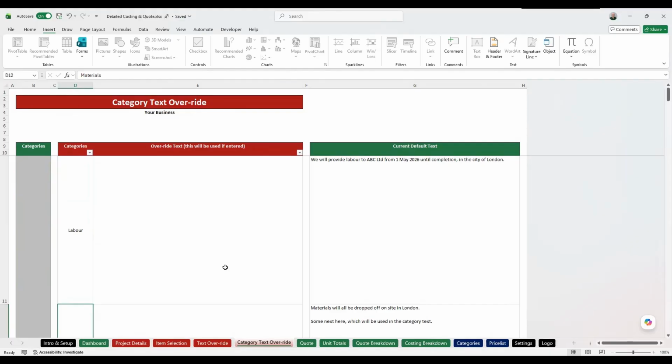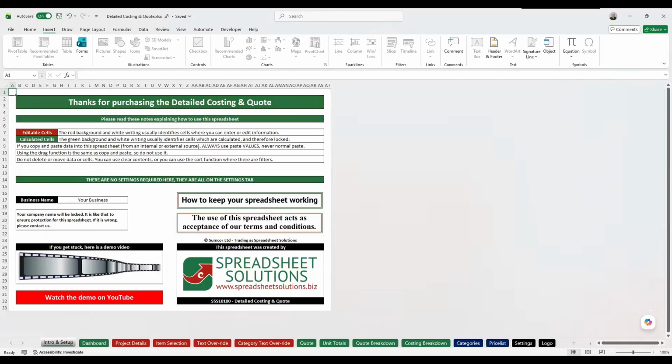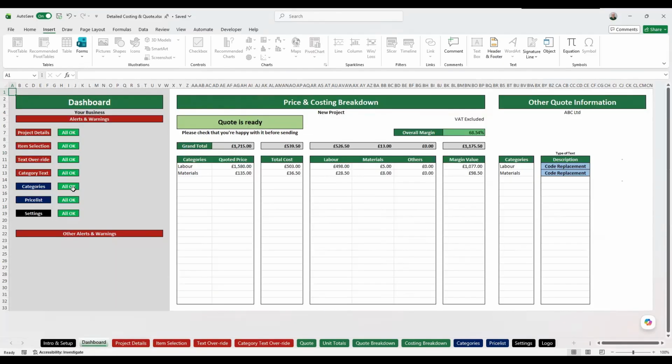And that is the end of the data entry. Once you've done these four sheets per quote, you can come back to your dashboard and have a look. If everything here is green and it says quote is ready, then you know that's all good. If anything here is flagging up and showing something red that needs to change, then go and adjust it. You can see your overall margin. You can see your categories, quoted prices, total cost, labor, materials, and others per category, margin value.